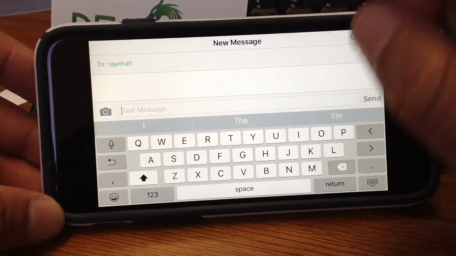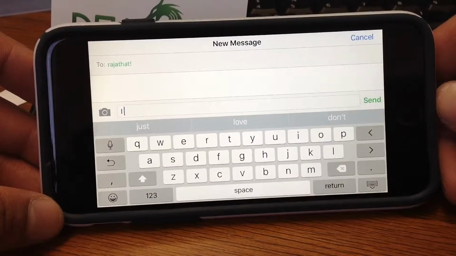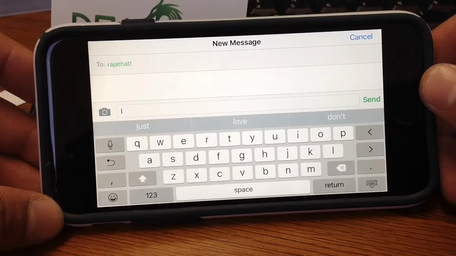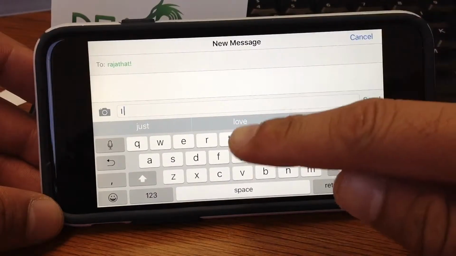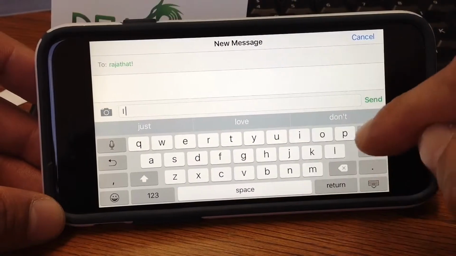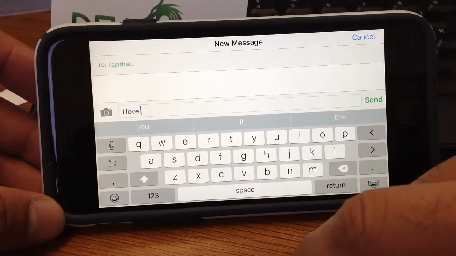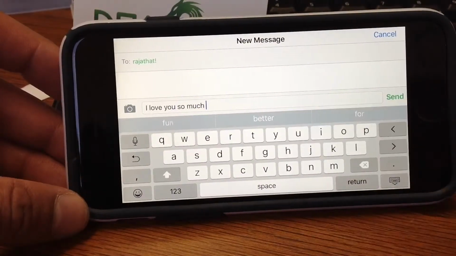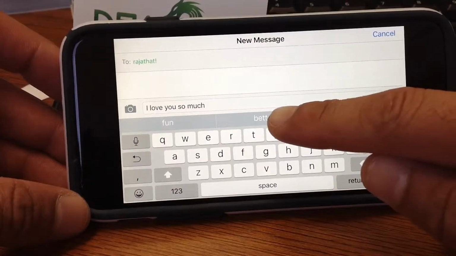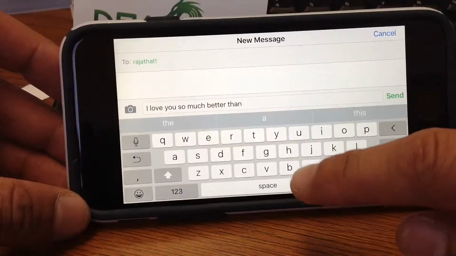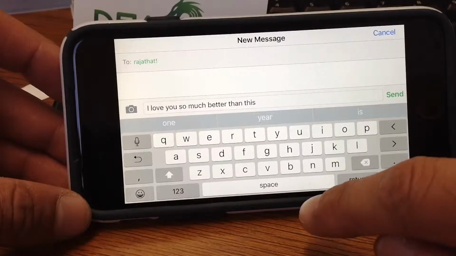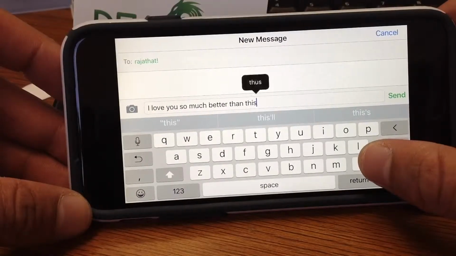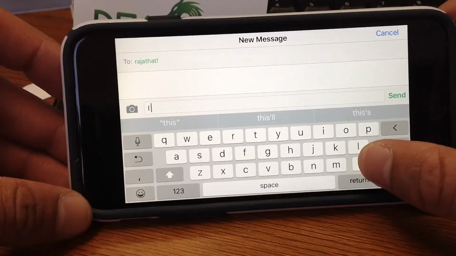So if you just go ahead and go to I, and just click I, the words change to just, love, and don't. I could go to love, and maybe it might predict you. Who knows? So let's try that. Ha, you. It did pop up. So much better than this. Huh. Okay. Well, anyway, you get the idea that you can do that.